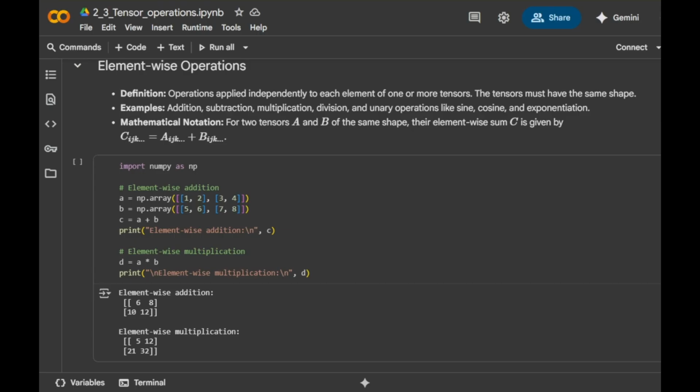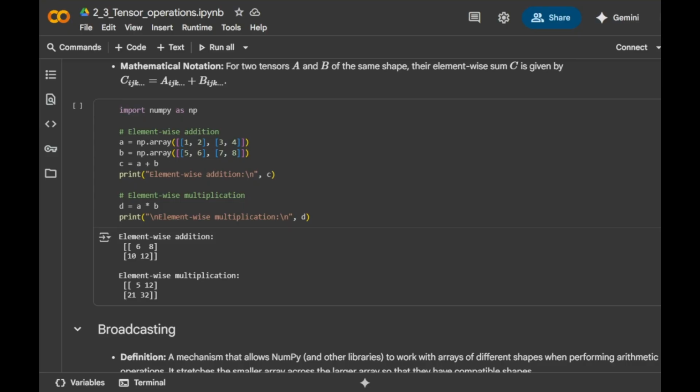Here's a quick example using NumPy. We create two 2x2 arrays, A and B, and then perform element-wise addition and multiplication. You can see the results printed out.